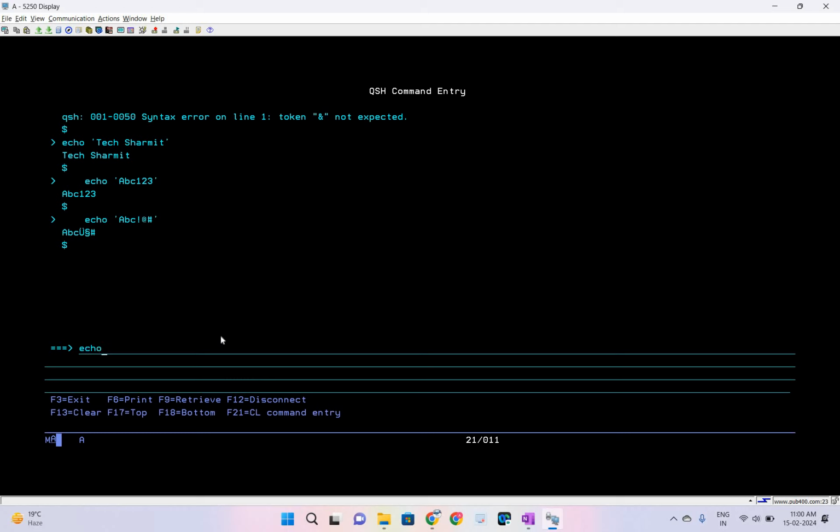Let's check. For that I'll write echo abc double quote. If I hit enter, you can see it is still working. That means you can pass the value in single quote as well as in double quote. Let's verify one more thing. Echo, then abc single quote abc double quote. What I want to do is showcase abc single quote abc. If I hit enter, will it work? Yes, it is working. That means you can also print the single quote.